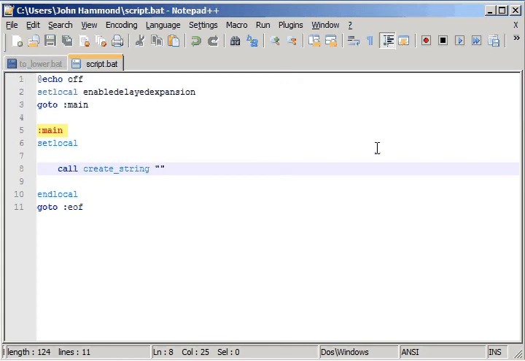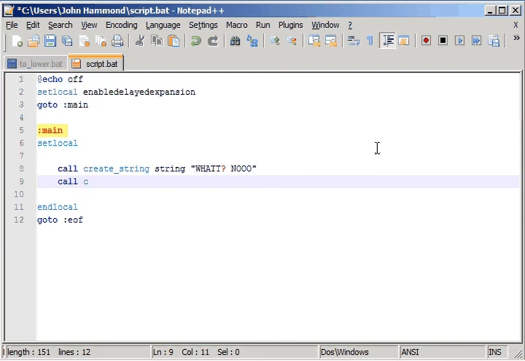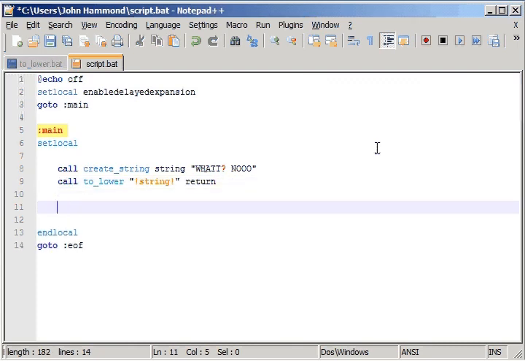I'll call mine string. Keep it easy. And it will be, "What? No!" and I'll spell no completely wrong. It'll be, "What? No!" And that's all. Just some guy yelling for some reason. And now we're going to call to lower. We'll pass in our string variable here. And we can have it return with a return variable. So we can echo return.